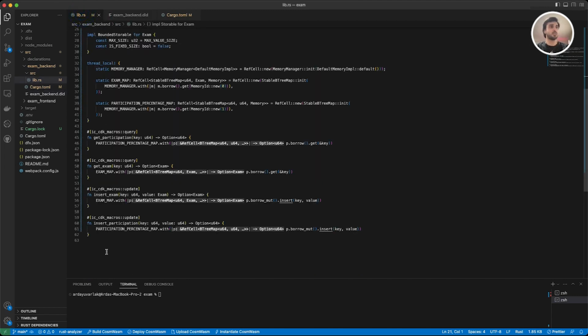So we have 4 different functions, 2 of them are query and 2 of them are update. And the names are getParticipation, getExam, insertExam and insertParticipation. For getParticipation, we are going to have a U64 and we will return an option U64. And in the Candid file, we have nat64 instead of U64.